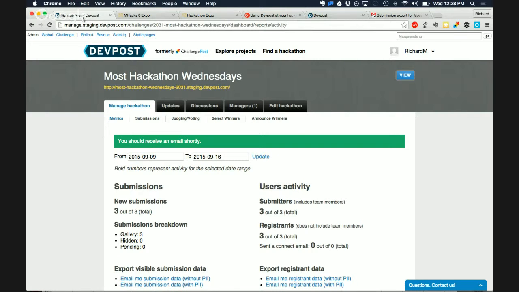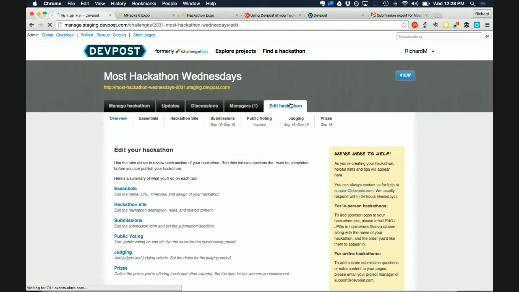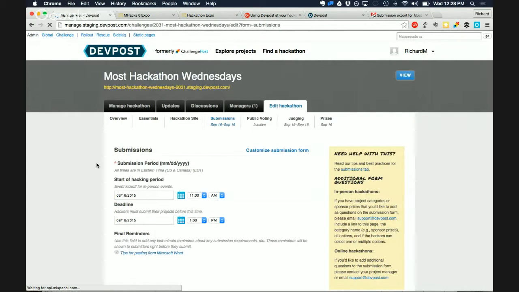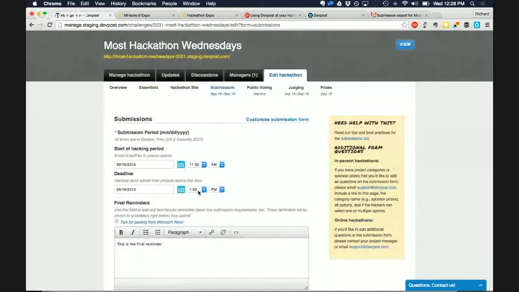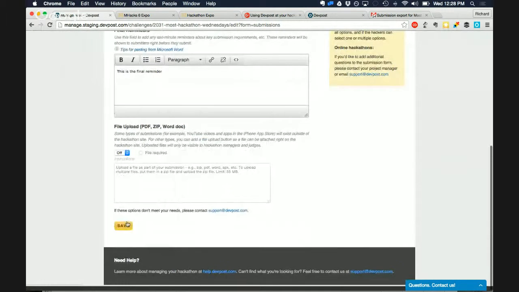So I'm going to go back in here and I want to deal with one or two quick edge cases that you might experience. So at the moment, our hackathon that we just set up, the submission period is set to expire at 1 p.m. What I'm going to do is I'm actually going to move that back to 12:15 so that people can't submit.